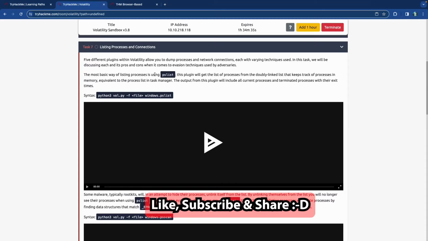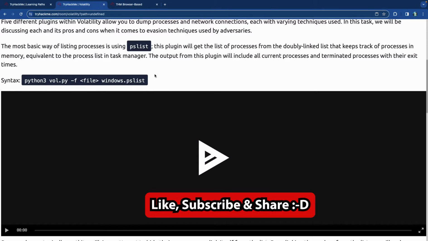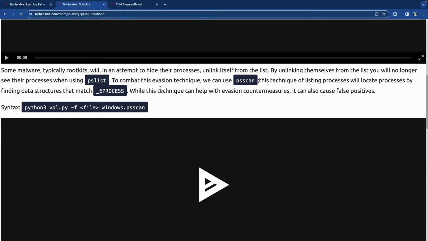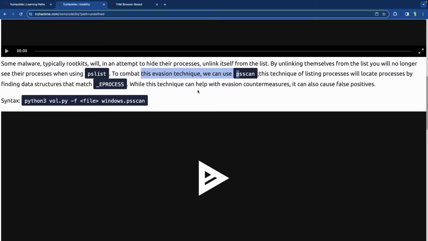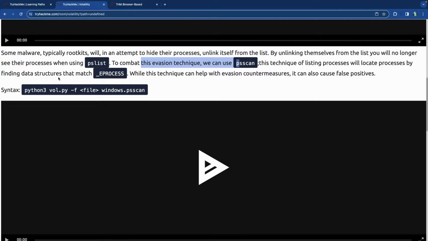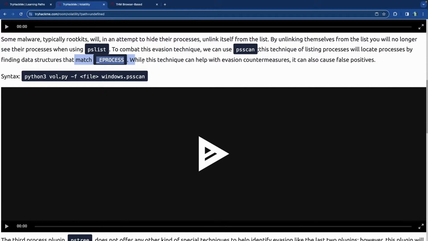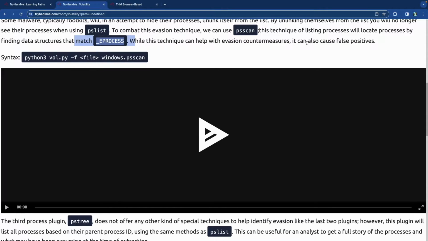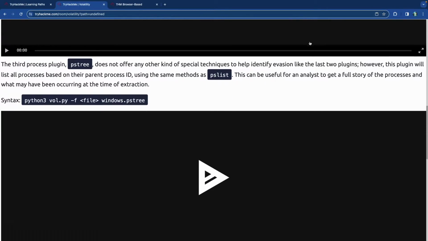So pslist is a very common way of listing the processes, and then you have windows.psscan that can list anything that was done using an evasion tactic. Since by unlinking themselves from the list, you'll no longer be able to see the processes. So to combat that, we can use psscan, and we'll locate processes by finding data structures that match the EPROCESS. While this technique can help with evasion, it can also be causing false positives.